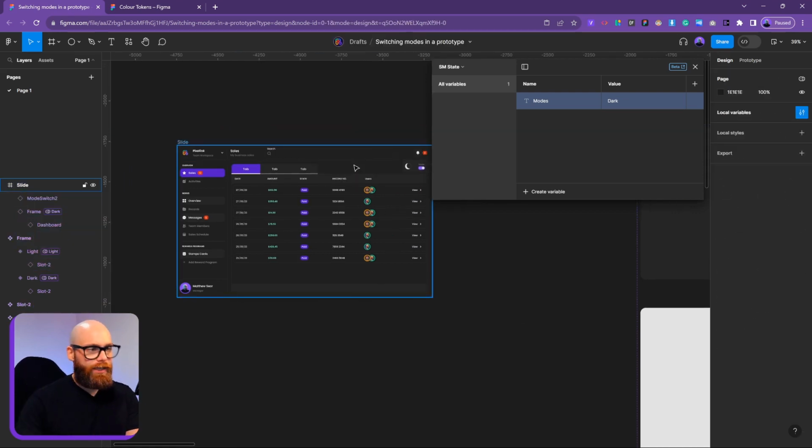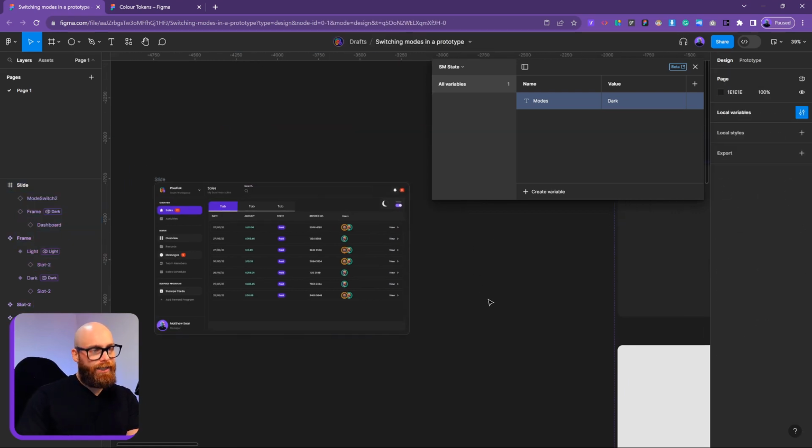And that's it. That is how to set up changing your modes inside of Figma using the variables. But what I'll do is go through an extra little advanced one just at the end around visibilities and that, so we can get a little bit more there.